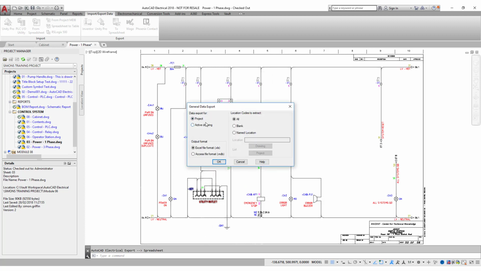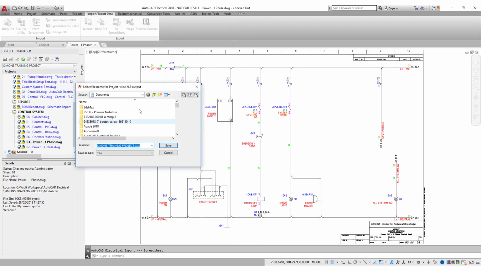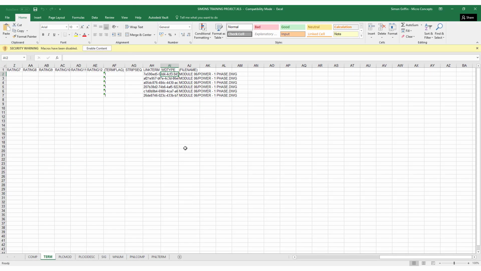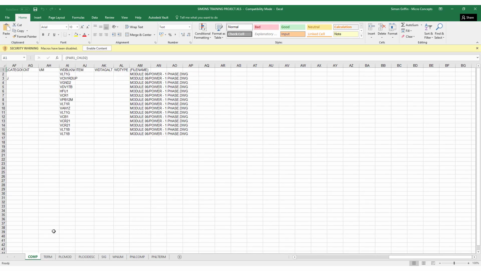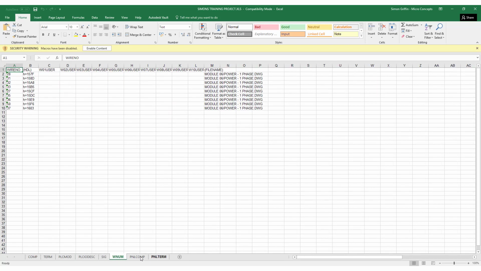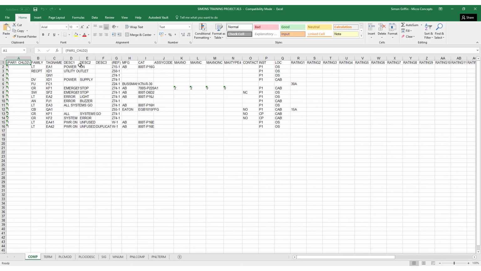We can select what export we're doing, whether it's an active drawing or a project, and the output format. So we have got the option there for a Microsoft database file if needed. And I'm going to select the Power One Phase, and we'll export it to the desktop. So we've got this Excel file here. You can double click it. Upon opening it, you'll see we've got different worksheets here for components, terminals, source and destinations, wire numbers and so forth.